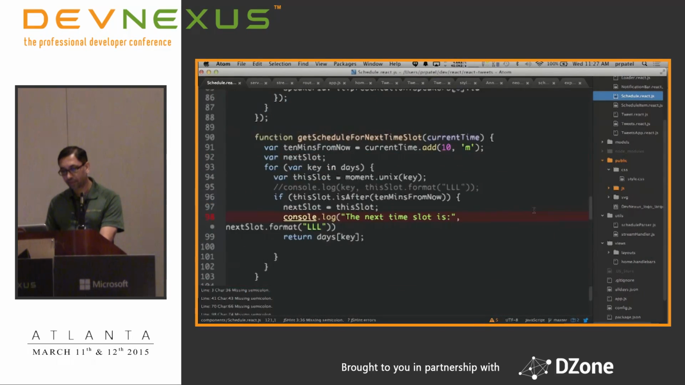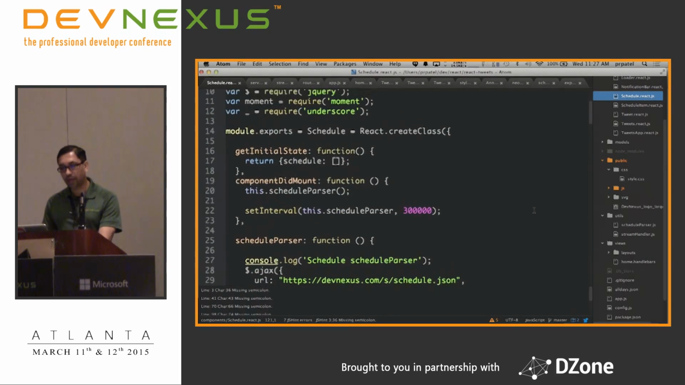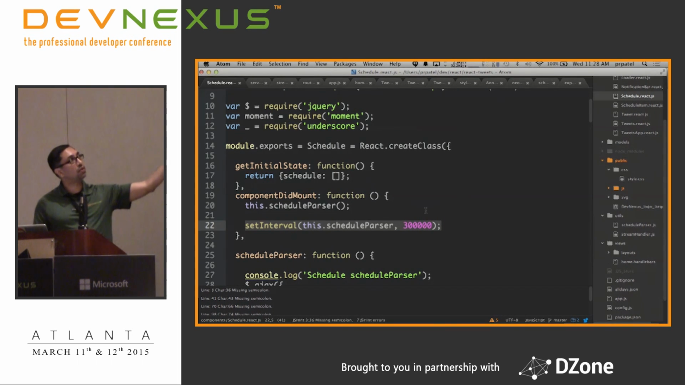All right, so this is our schedule. Again, you can see initial state. This is the schedule part of this. When the component mounts, go run the schedule parser, and basically load the most recent JSON for the schedule and render it. And then you can see I update the schedule every 5 minutes by using a set interval. But again, the point here is I'm using component did mount and get initial state, and I could use component did unmount for when something gets pulled off the DOM and destroyed, so I can run some cleanup or whatever.